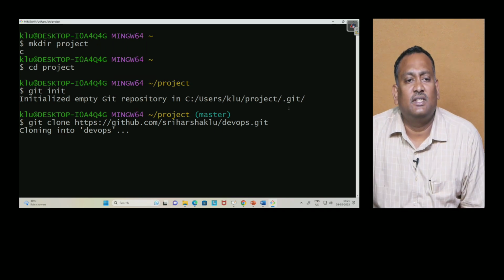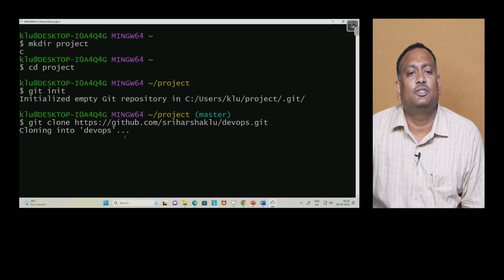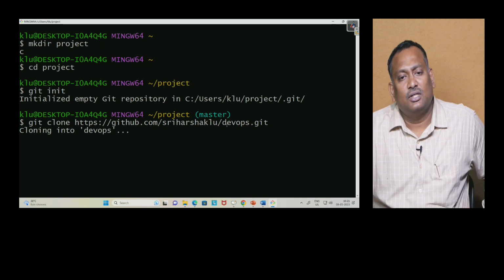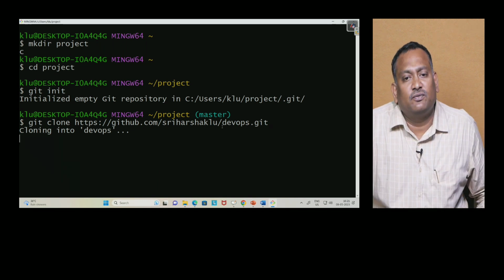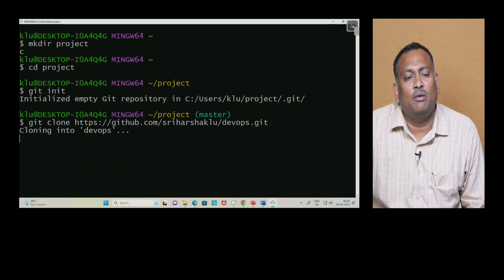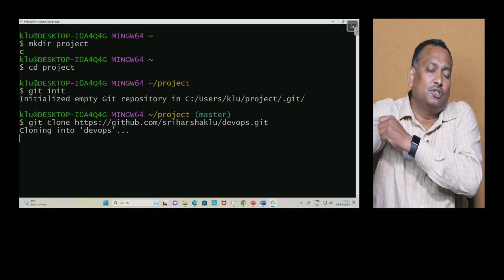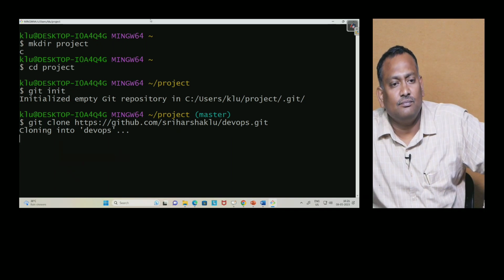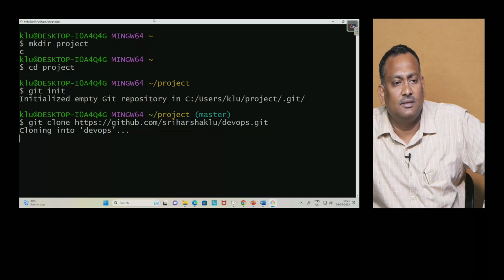Cloning. So the task is we need to clone the project. Whatever files we need to create, we need to store them in your project folder in DevOps. That's why we are giving the command git clone. Clone means copy, create a copy of the project in GitHub.